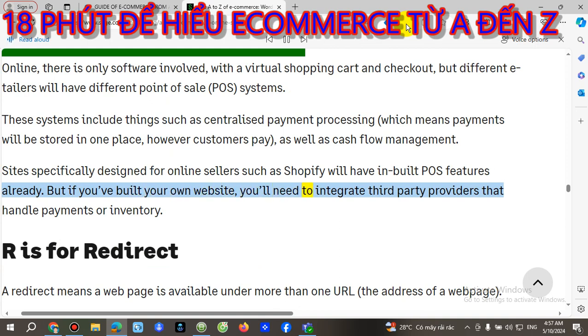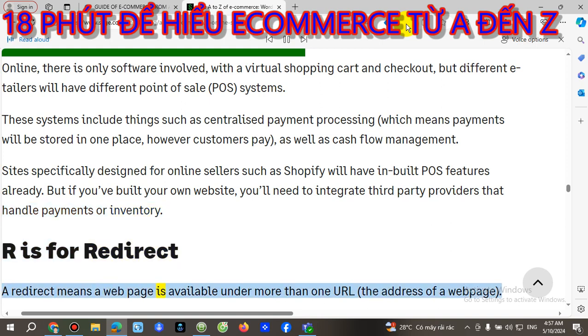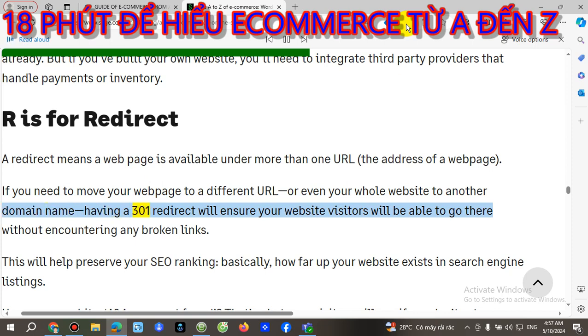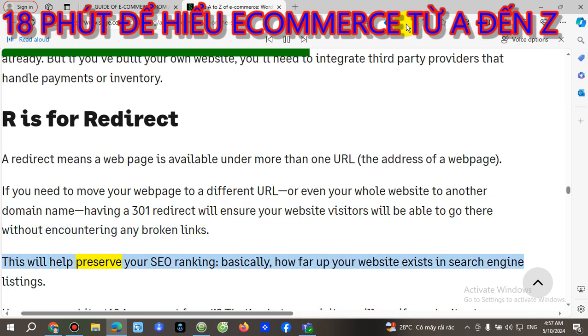R is for redirect. A redirect means a web page is available under more than one URL, the address of a web page. If you need to move your web page to a different URL, or even your whole website to another domain name, having a 301 redirect will ensure your website visitors will be able to go there without encountering any broken links. This will help preserve your SEO ranking, basically, how far up your website exists in search engine listings.